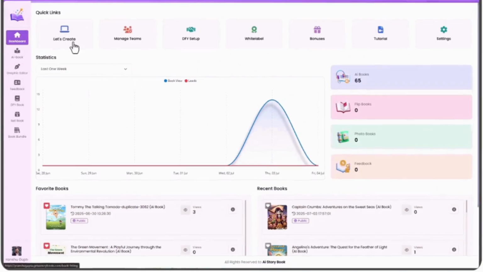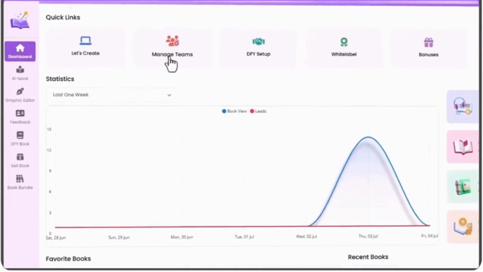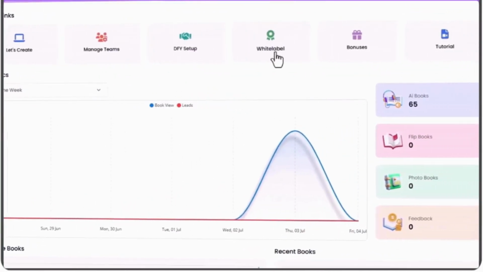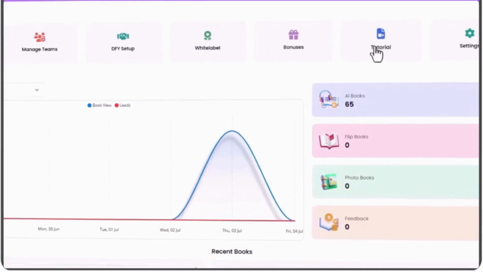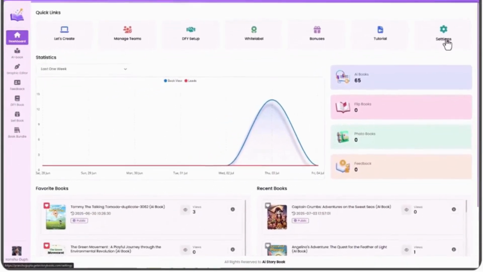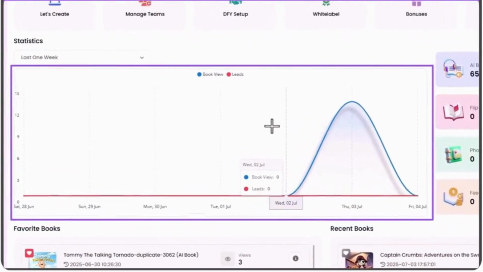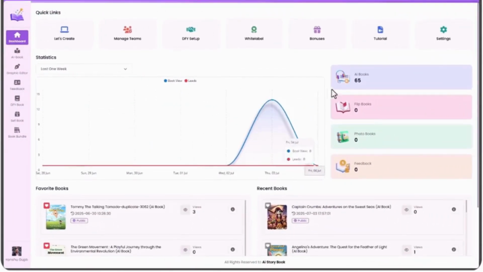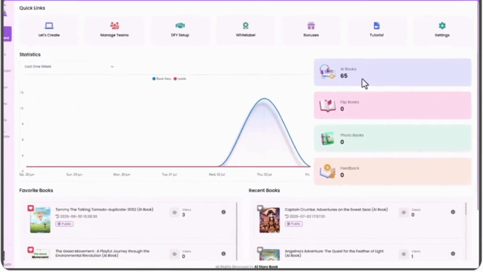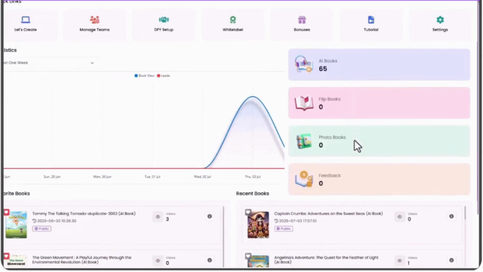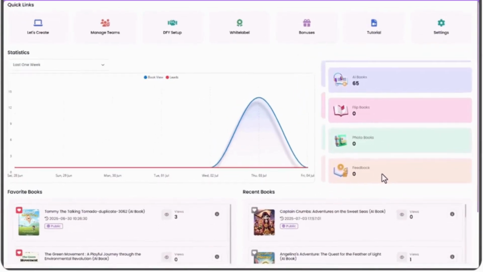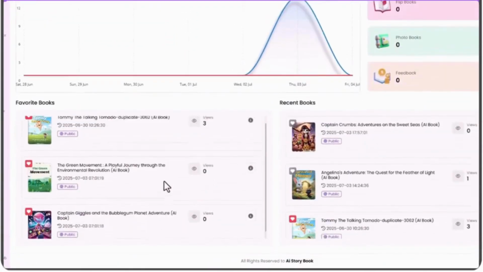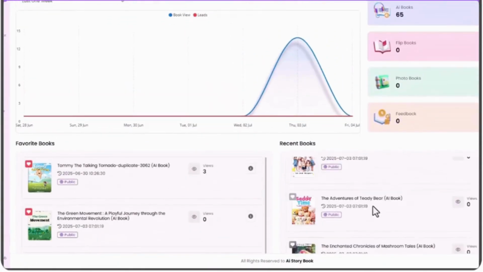At the top, you've got some handy buttons like Let's Create, Manage Teams, DFY Setup, White Label Access, Bonuses, Tutorials, and Settings. Everything here is built to keep things smooth, simple, and stress-free. In the center, you'll see some helpful stats, like how many people have viewed your books, how many leads you've collected, all shown with clean, easy-to-read graphs. On the right, you'll get a quick snapshot of total AI books you've created, flipbooks, photo books, and even direct reader feedback. And just below that, your favorite and recently created books are all lined up and easy to access.